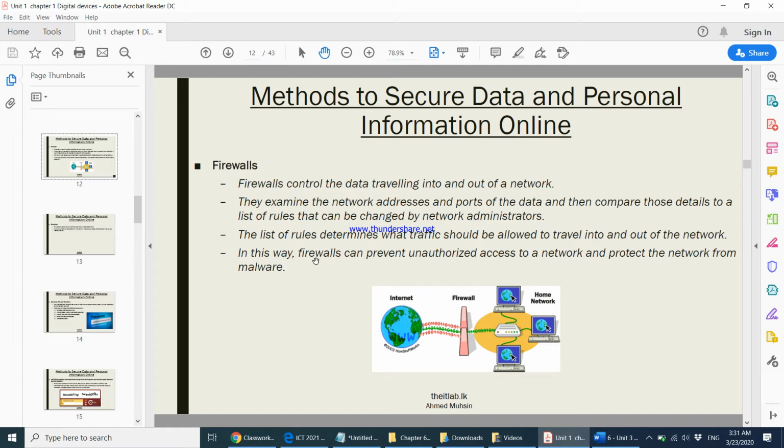In this way, firewalls can prevent unauthorized access. If anyone tries to break into your network, generally the firewall will immediately block that from happening. The main reason to use a firewall is that it prevents unauthorized access to a network and protects the network from malware. Any kind of suspicious program that tries to enter your network, the firewall is going to be blocking it out.